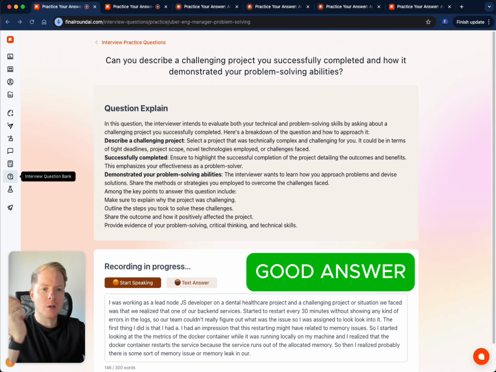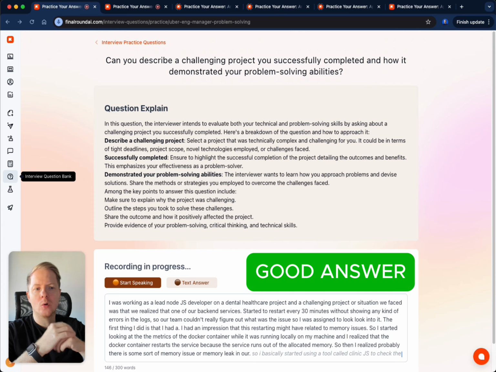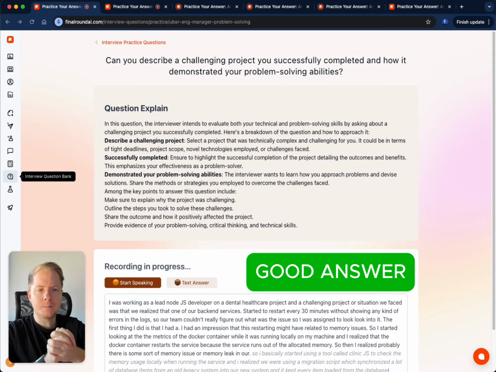So I started using a tool called clinic.js to check the memory usage locally when running the service. And I realized we were using a migration script which synchronized a lot of database items from an old legacy system into our new system, and it kept every item loaded from the database in memory for a long period, and after a while it just ran out of memory.